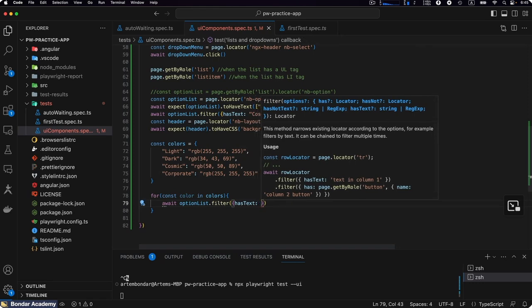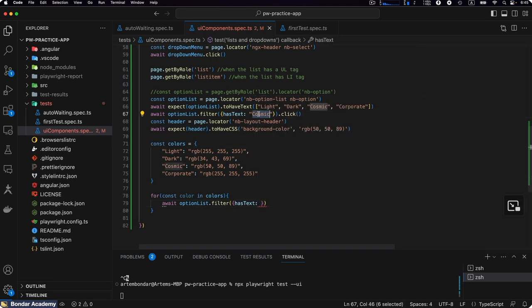And instead of providing the exact value, how we did it right here, I just provide the value of our iterator. I provide color.click. So one more time, what is happening here: by setting up this loop, this iterator will look into the colors object right here and will take the value from the list. First it's going to take light, then dark, then cosmic, then corporate. So this color constant will represent the value of light on the very first round of the loop.